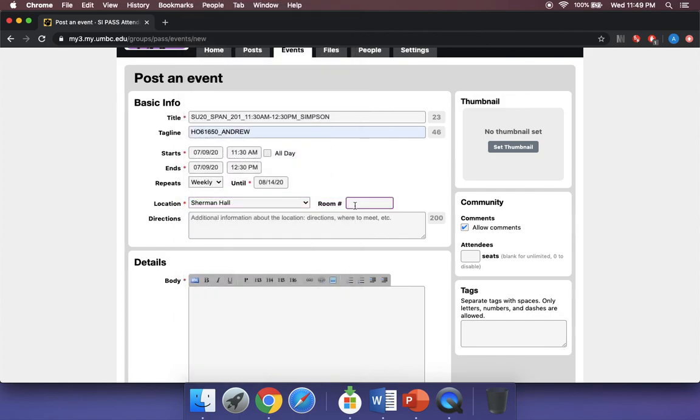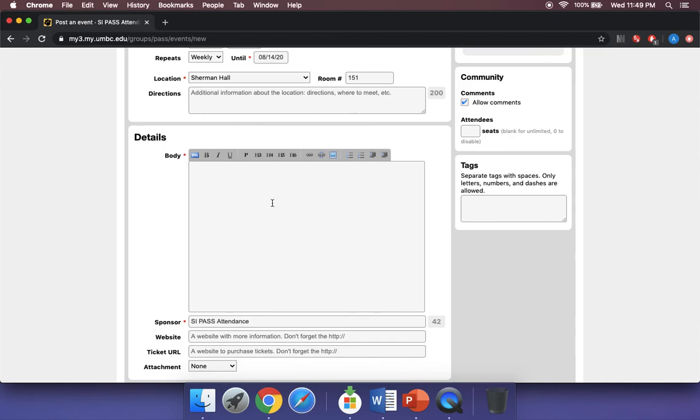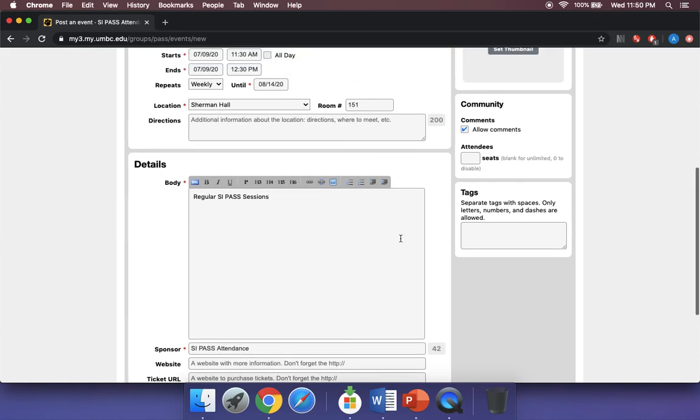So Sherman Hall is going to be 151. You don't need to put anything in directions. Your body, this is the one part where you have a little bit of flexibility. You have to put something here, so I'm just going to put regular SI Pass sessions. You just have to put something here, nothing specific, so you have some flexibility.